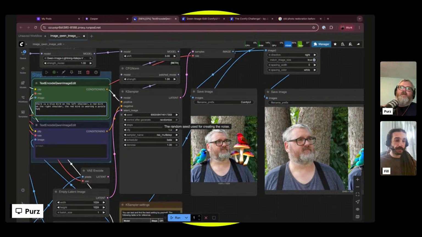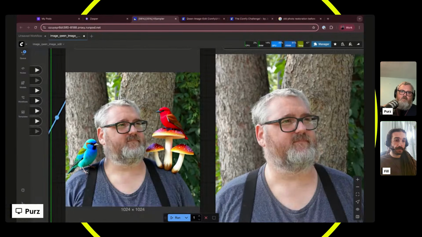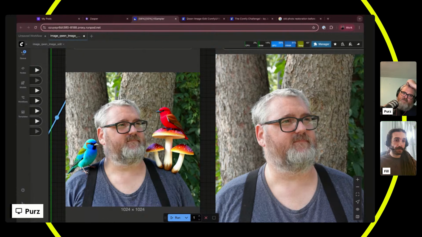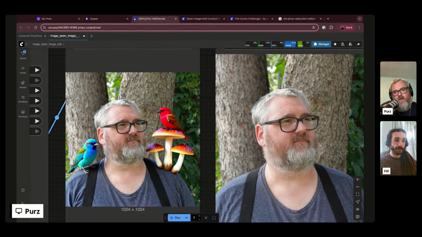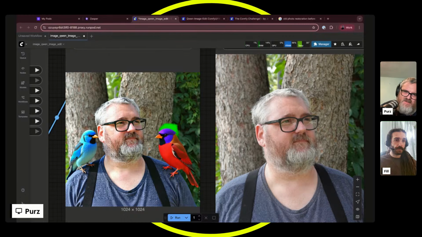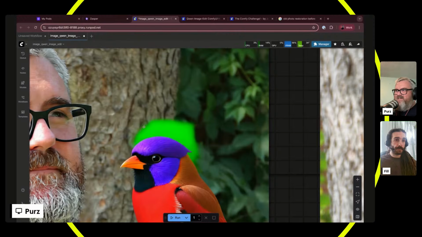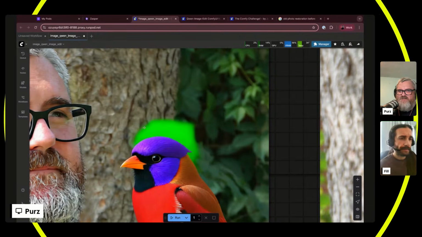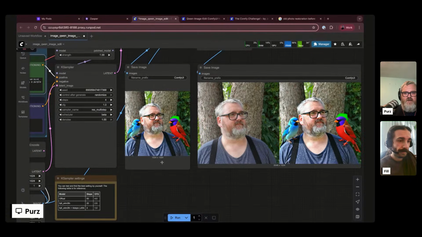Ooh, try that. Didn't quite get there with the tree mushrooms. But I do like how the red bird is perched on the mushroom. Oh, what did I ask for? Purple hat? It looks like it masked it and then didn't finish the job or something. Super weird. I'm going to run that one again.